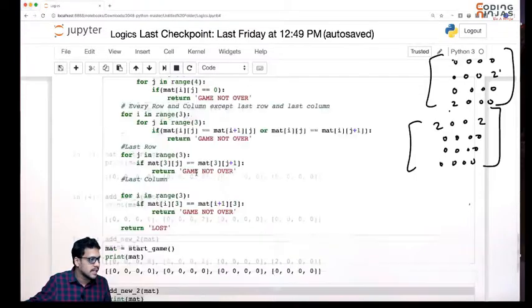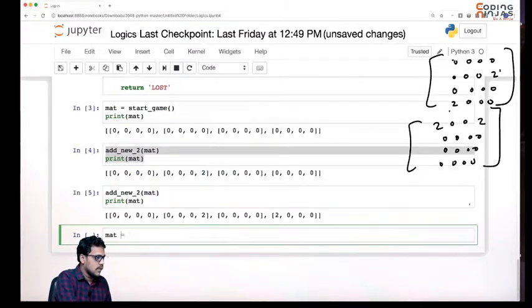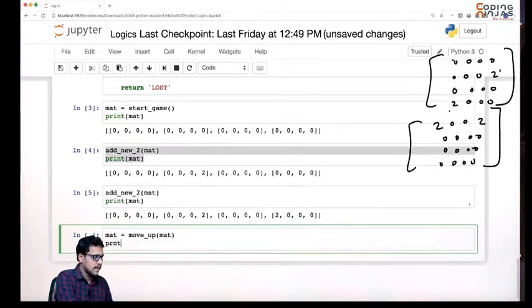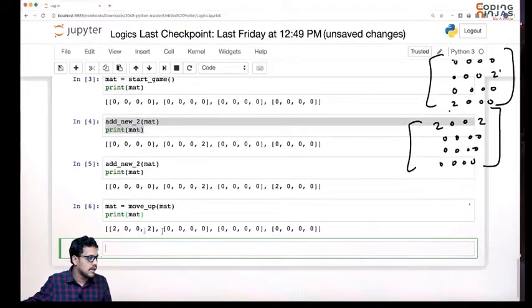It returns a new matrix. So what we will do is give me a new matrix by moving up in this matrix, and after that print that matrix. If I do that, so my new matrix has become 2002 00000000. So moving up is working perfectly fine.